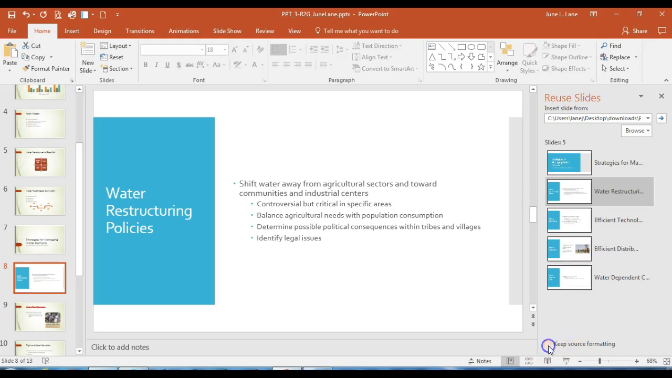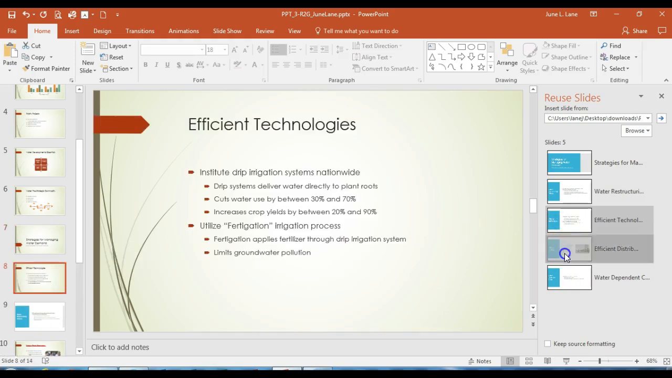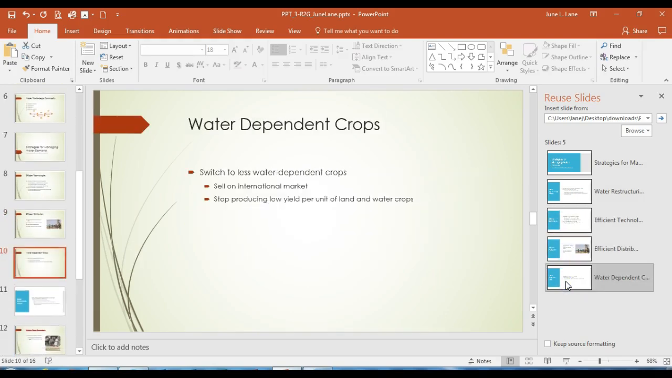And now we're going to uncheck the Keep Source Formatting, so the new slide keeps the design style and the formatting of our source presentation. We're going to click on the Slide 7 thumbnail, and then click on each of the remaining 3 slides. These 3 slides, we're going to add them in here. So we're going to click 1, 2, 3. So 3 more slides are inserted into our presentation with the design, style, and formatting of our destination.